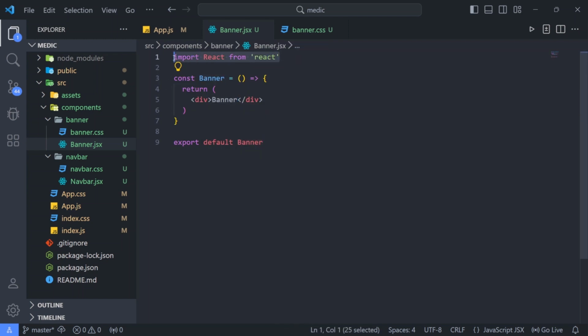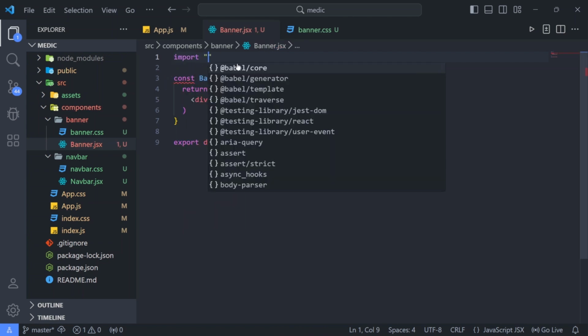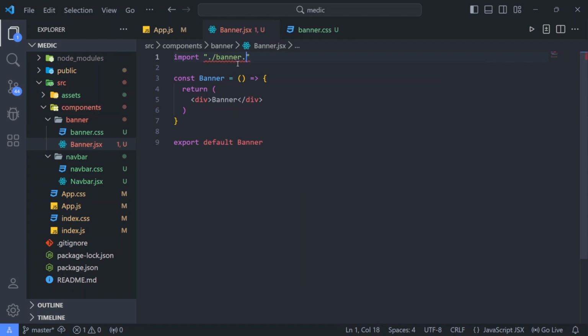Okay. Now in our banner.jsx, I will write RAFCE to get our React snippet quickly. Okay, we don't need this import React from React. Let me just delete it. Instead, I'll import this banner.css file. So I'll write import banner.css. Okay, let's hit save.